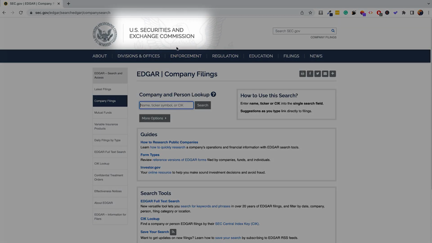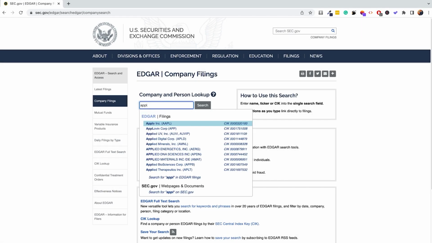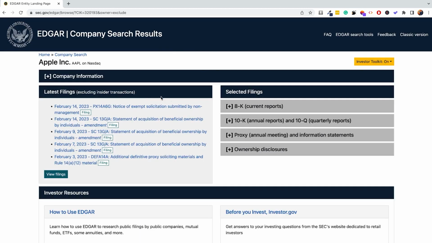So what you are looking at here is the US SEC website. Here you can go ahead and type the name of a company or enter its ticker. So in this case, we're looking for Apple. We'll click here, and what's going to happen is that you're going to be taken to all the different filings that the company has made to the SEC.